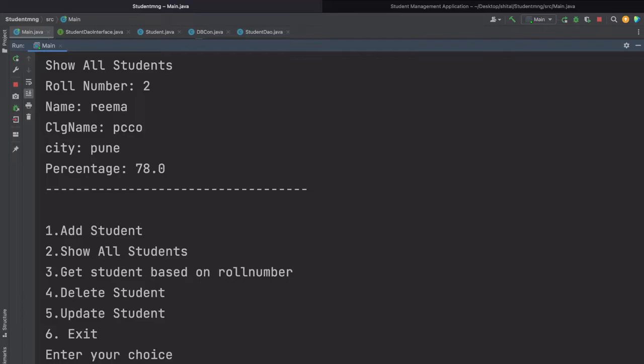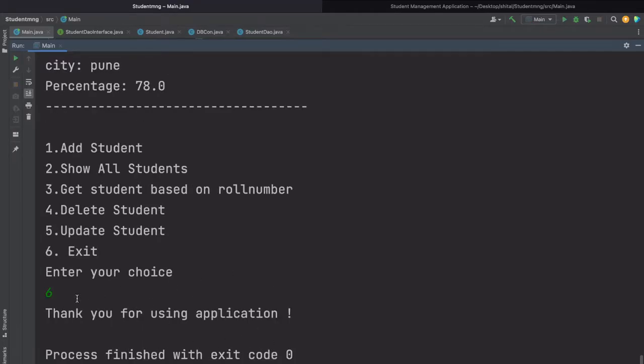So if we enter 6, we will be out of the application. We can get this message. Okay, so this is an overview of the application which we are going to create. Okay, now let's start with the coding.